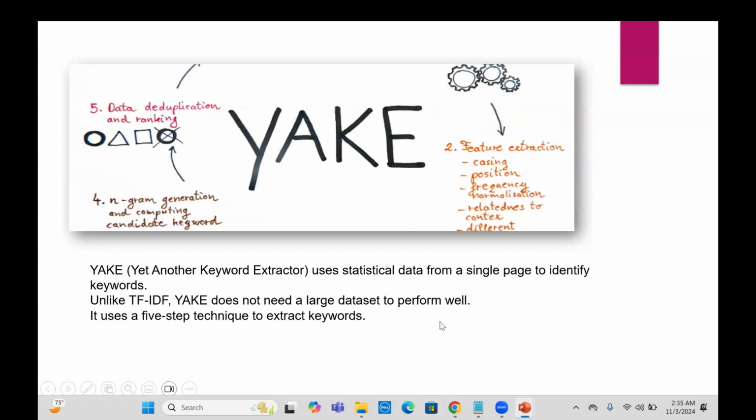YAKE stands for Yet Another Keyword Extractor. It is a keyword extraction tool that utilizes a five-step process to identify relevant keywords from a single text document without needing a large data set.